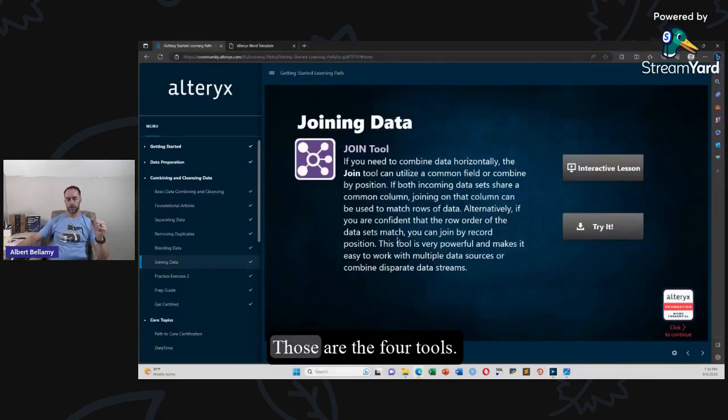So that is it. Those are the 4 tools: text to columns, unique, union, and join. That's what we learned for this section. Each of those, I expect, we probably took 5 minutes per try it exercise. Each of them has an interactive lesson. Those are all estimated at 5 to 6 minutes. I rounded up a little bit. I said, hey, it's going to take you 15 minutes to get through each of these tools. So we'll factor that into the time estimation at the end.